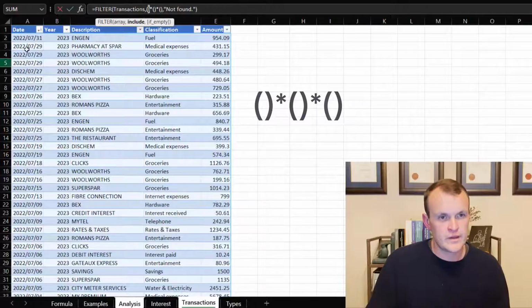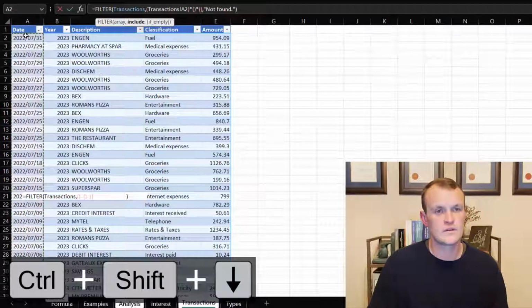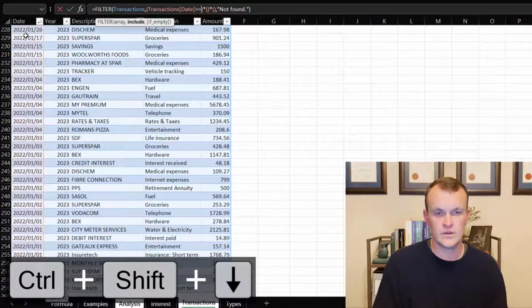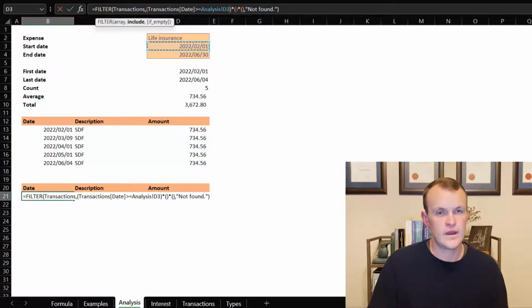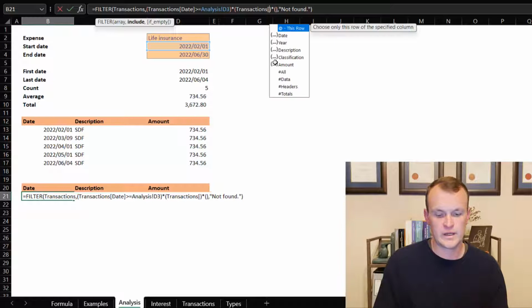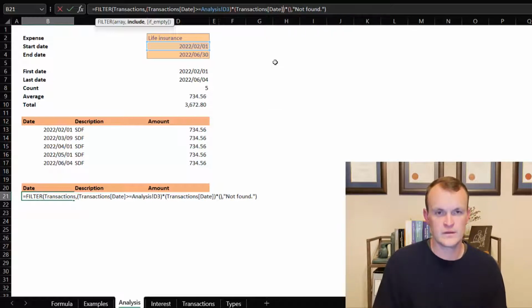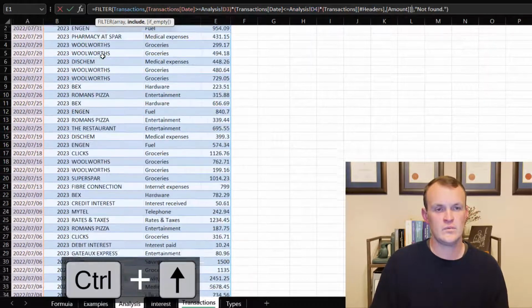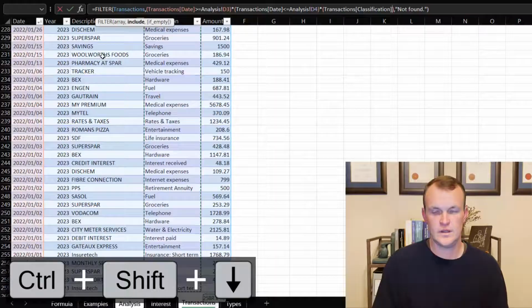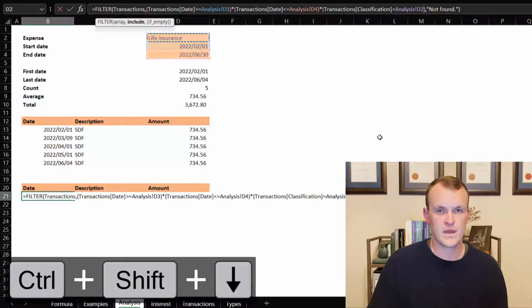And the first parameter is taking dates. So it's taking all dates, and it's saying whether it's larger than or equal to my start date, and where my end date, also again transactions, open bracket, choose the date, tab, close bracket, smaller than or equal to end date. And the final parameter is saying where my expense type, so in this case it's going back to transactions and saying where my classification is equal to my expense type over there.